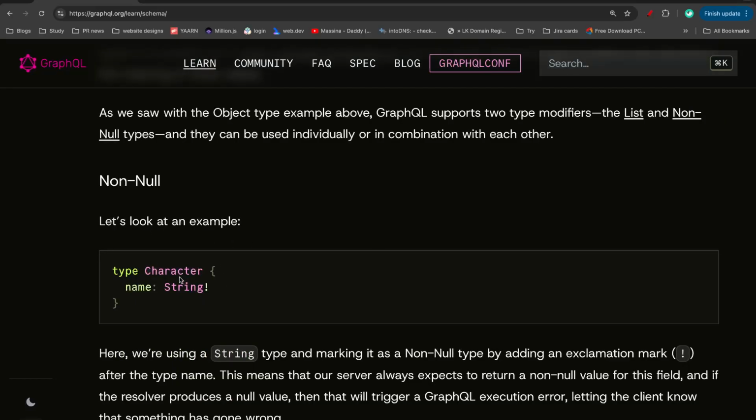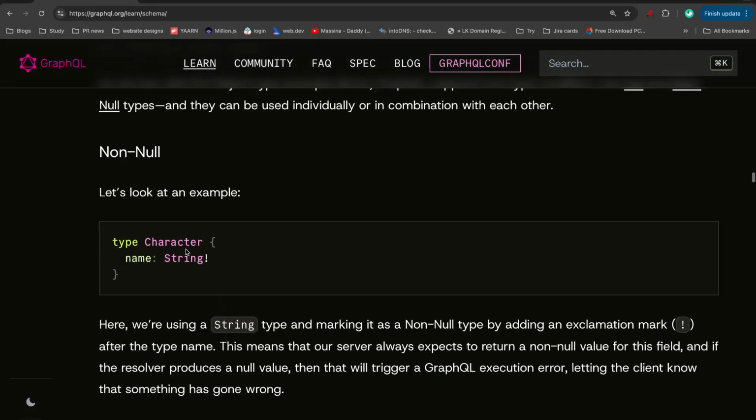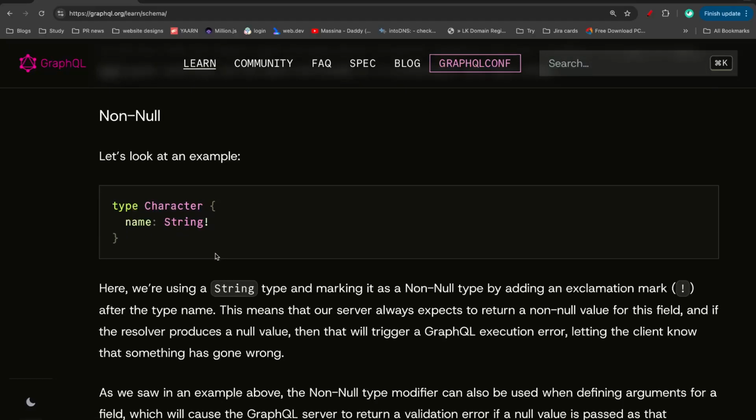Let's look at an example. Type Character, name: String. This is basically, I think, non-null. Here we are using a string type and marking it as a non-null type by adding an exclamation mark after the type name. This means that our server always expects to return a non-null value for this field, and if the resolver produces a null value, then that will trigger a GraphQL execution error, letting the client know that something has gone wrong. So if the character doesn't have a name, of course you can't find that character.